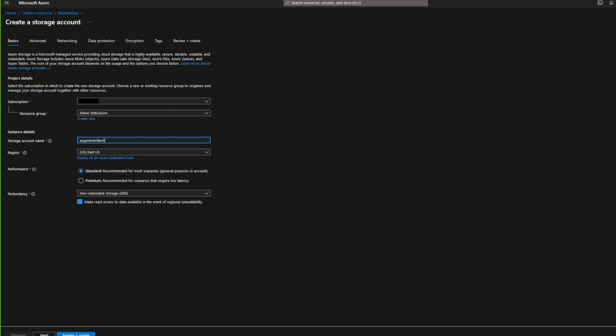So, augmented text for our storage account name. Region, pick the region that's best for you. Usually you want to pick a region that is closest to you. Depending on your location, some locations outside of the US might be restricted. You might have to pick another region. So we just do that.